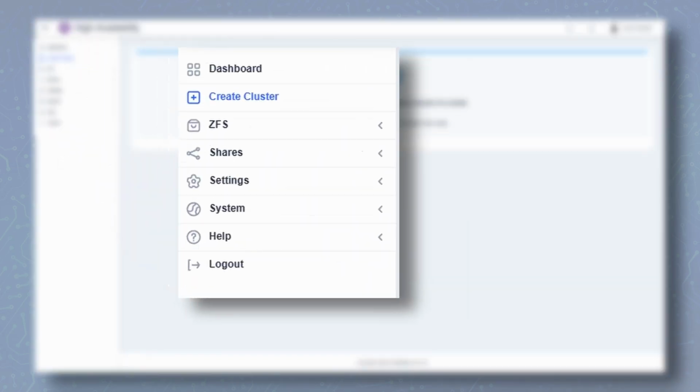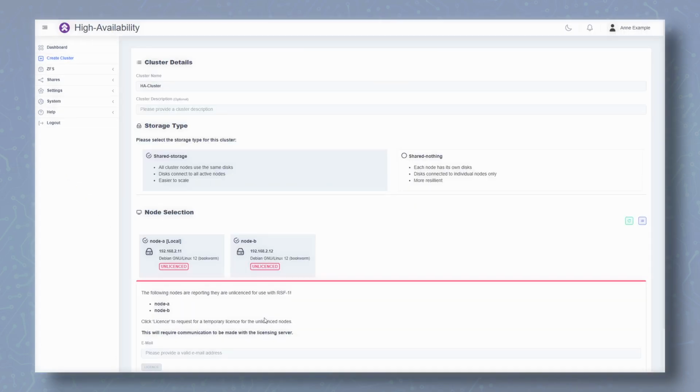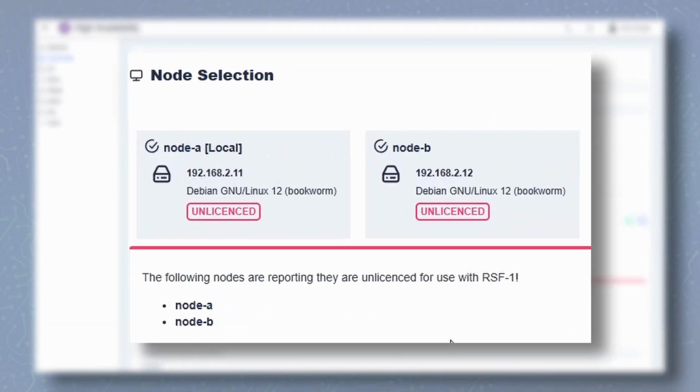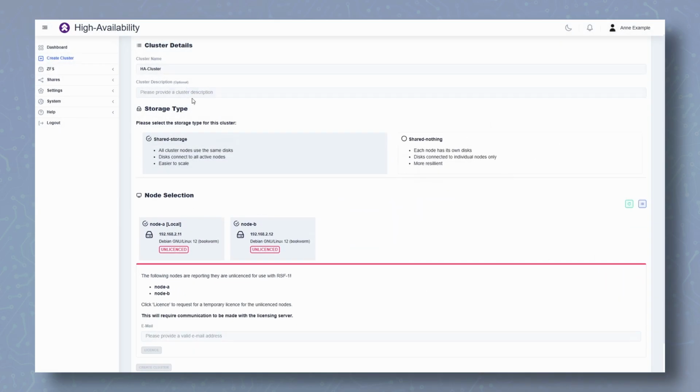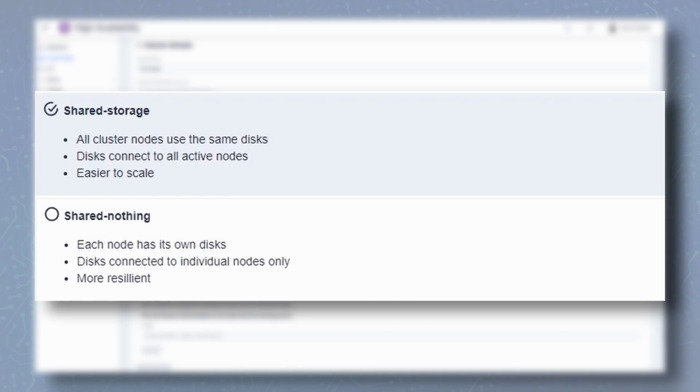Click on Create Cluster on the left-hand side of the web app, and the web app will then proceed to scan for clusterable nodes. These are nodes that are running RSF1, but that are not yet part of a cluster. These nodes will then be presented on screen. Starting at the top of the web app, enter the cluster name and the description, and then select the type of cluster that's being created.